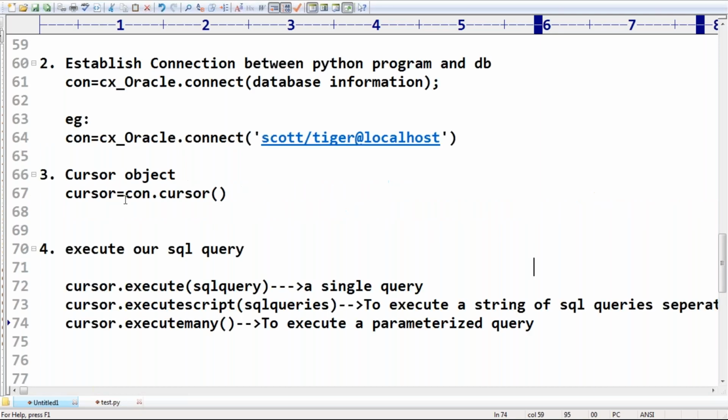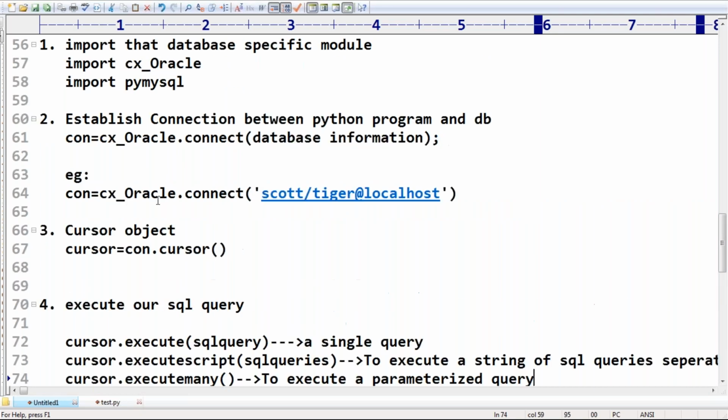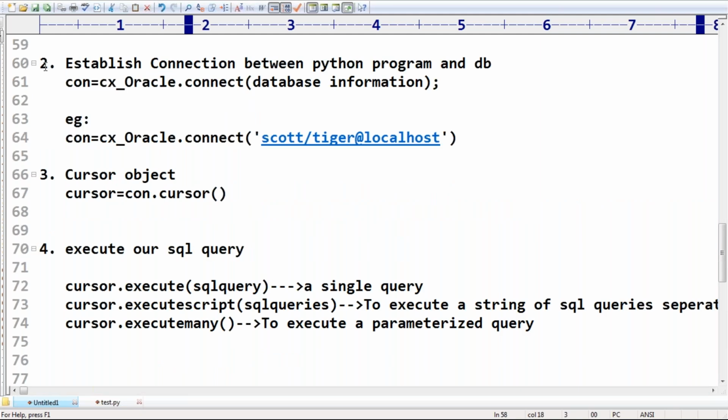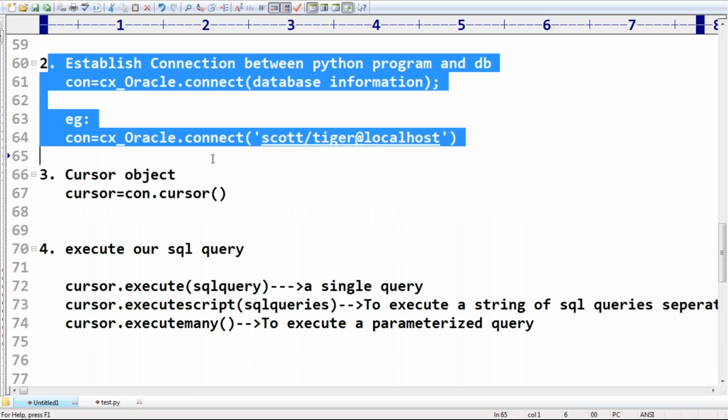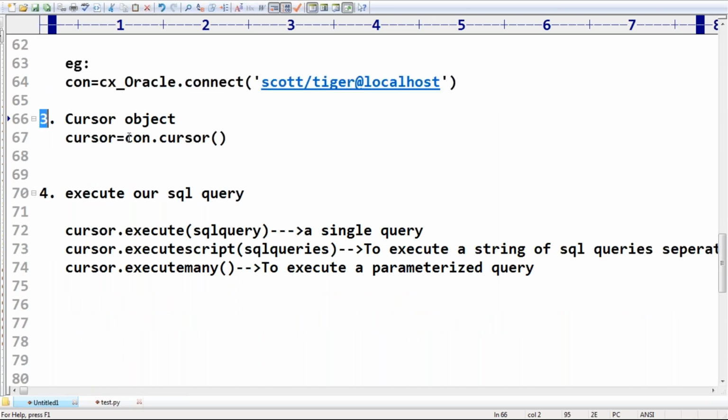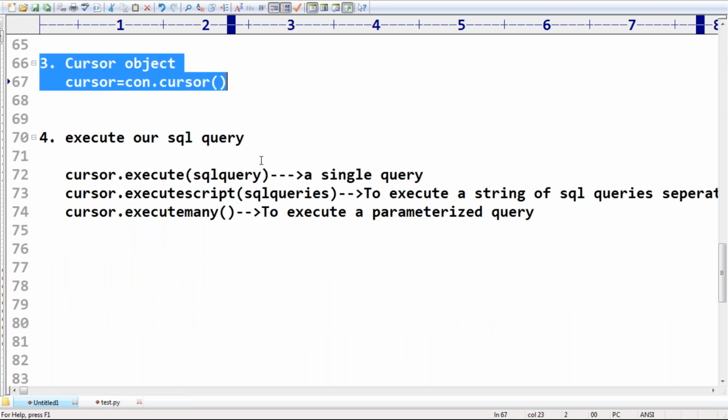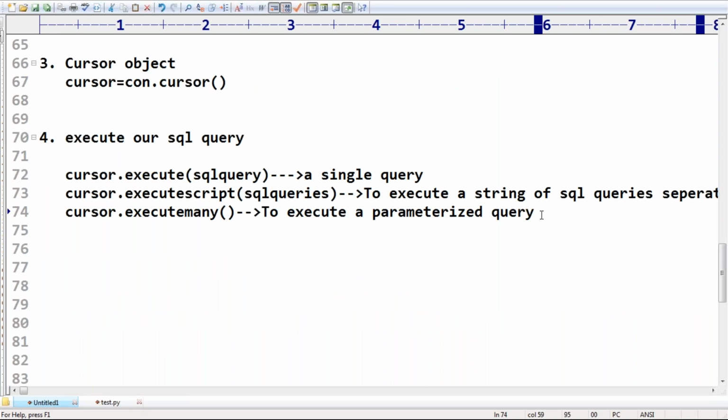So first, import the database specific module. Next, establish a connection between the Python program and the database. Next, create a cursor object. Next, the fourth one, by using the cursor, execute our SQL query. That's all. Once you have executed our SQL query, get the result. I want to fetch the results.